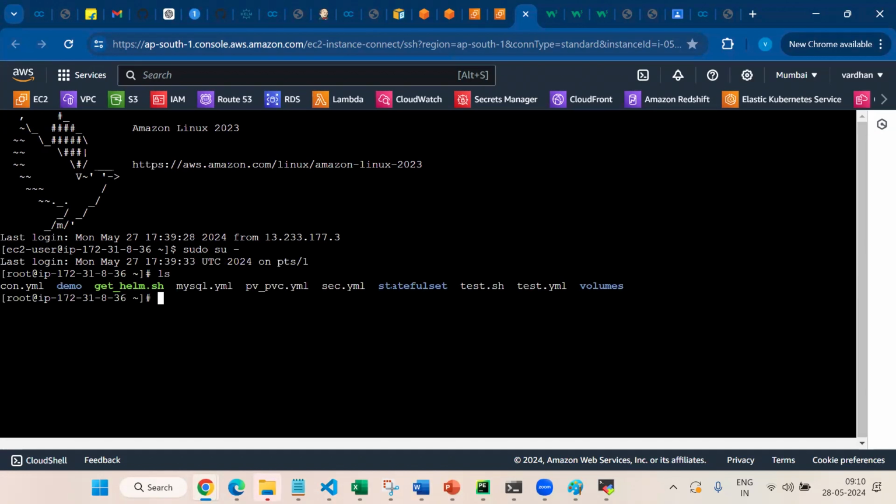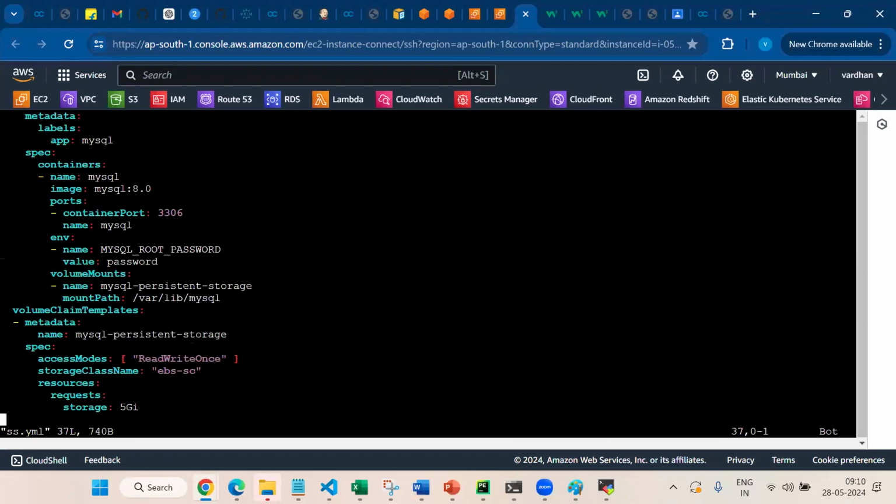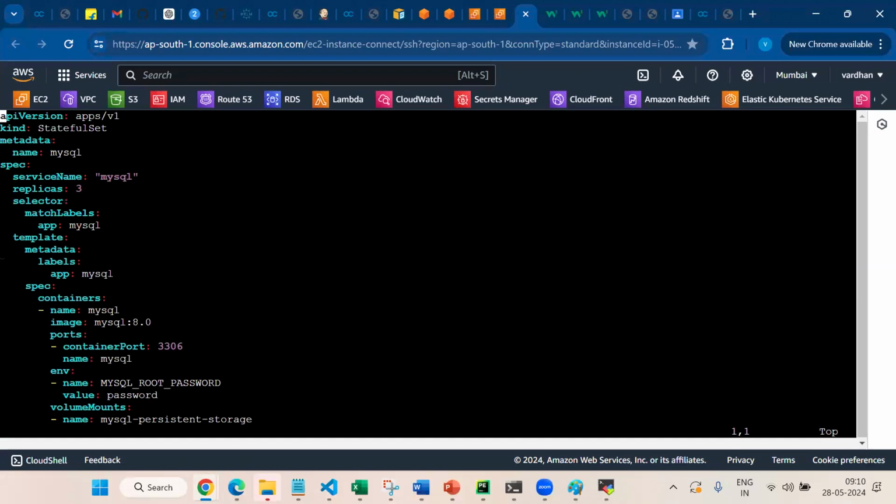So for example, stateful set. kubectl delete -f. Let's go to the YAML file. Stateful set, right? So in the place of deployment, we can give just stateful set only. So this is MySQL, right?